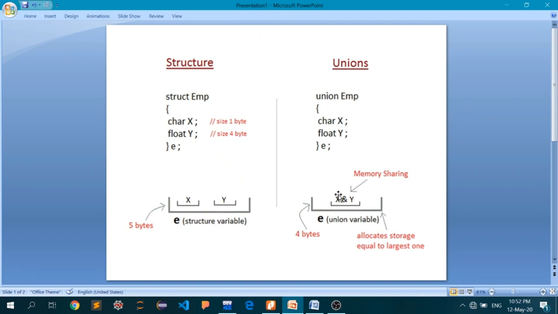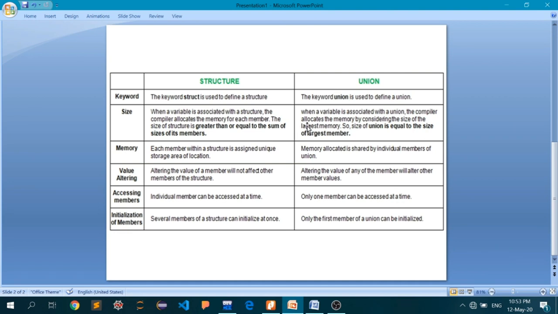What I'm trying to say is, of X and Y, whichever one the compiler allocates the maximum size for will become the actual size of the union variable E. So, going to the next slide. Now this is the basic difference between structures and unions. I will read it out, and if anything is unclear, I will try to explain it, although I have almost explained what it meant.